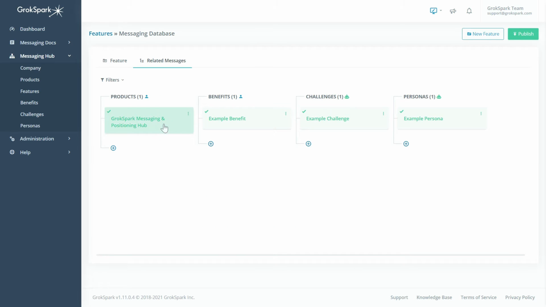In this case, because I was using the example, it's already related to the example product. I don't have to do anything. It's automatically added to it here in the related messages.